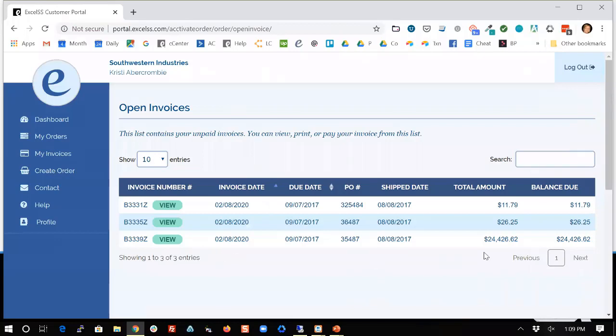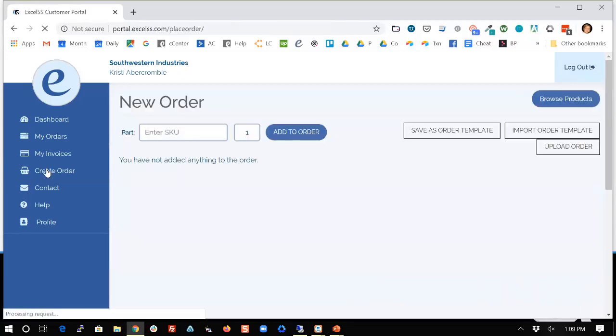Open invoices. If you buy a payment gateway with us, which is an extra cost because of the configuration, and you have a credit card processor, then you can actually allow them to pay their invoices from here as well. And then the most probably important thing is that they can create an order pretty easily.